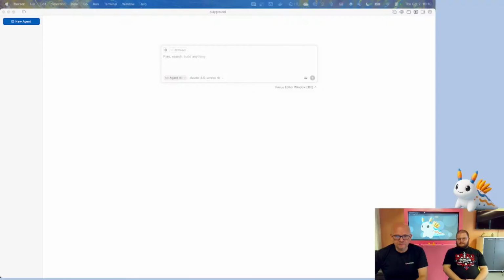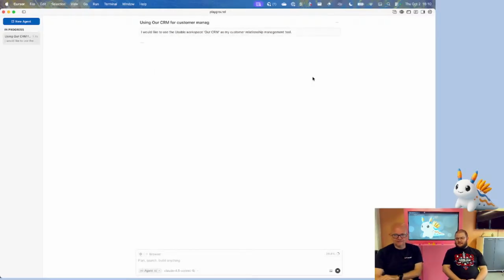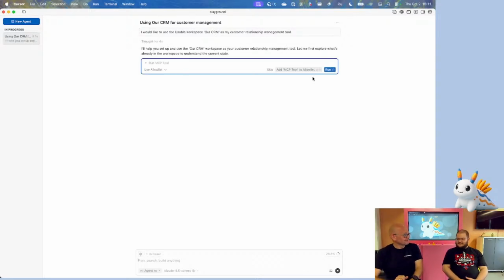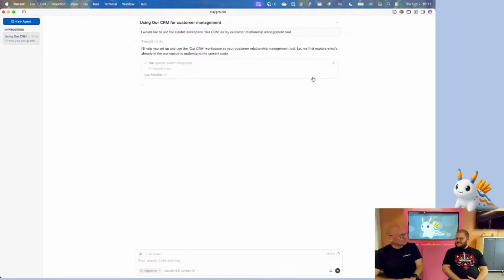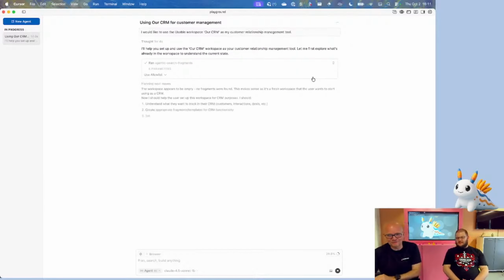So let's do the CRM. I have prepared a prompt. I could write it out, but it says just: I would like to use the Usable workspace, our CRM, as my customer relationship management tool. Nothing else, and zero extra information. Just, I want to make a CRM. And that could be anything. I would like to make a project management tool, or I want to make a financial system, or whatever you want to make in Usable. CRM is always a good example, or a to-do list.